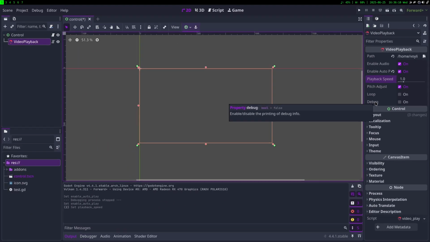This is good if you want to submit a bug report on the repo of GDE GoZen, the GitHub repo, or just for yourself to know, is there something wrong with the file itself? But that's basically how you implement video playback inside of Godot.